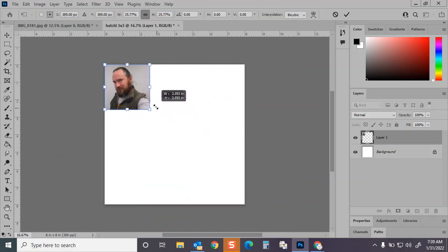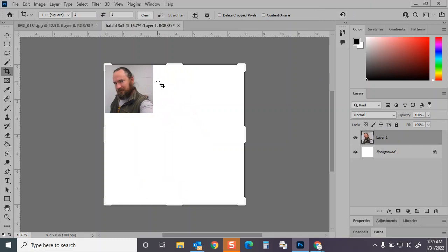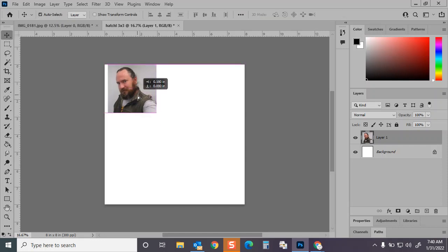So I will do it. I'm going to kind of eyeball it right now. But that looks pretty good to me. Hitting the check, confirming the size change. Now I'm basically done with the crop tool. I want to go back to my move tool, and I want to make copies of this layer.